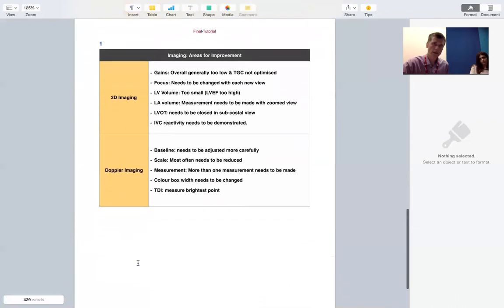I've just changed the page. Based on what I've seen, I think you guys are doing well in terms of your images. Just some general feedback. With regards to 2D imaging, I think you guys need to pay attention to gain settings. I think the gains overall were just a little bit low.